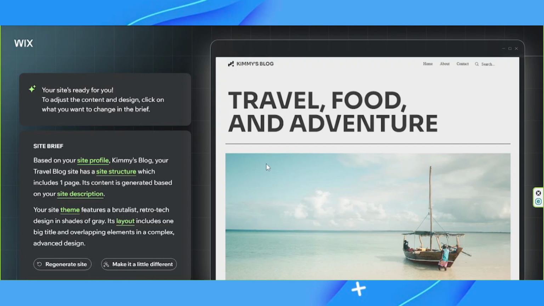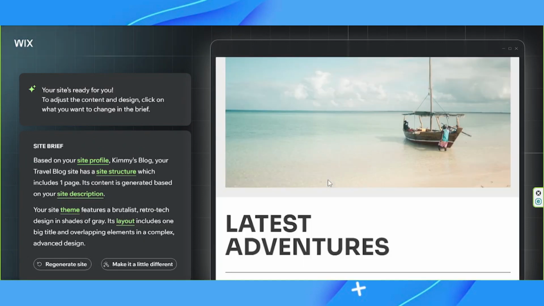Okay, so this is the template that Wix's AI created for us. If you're not happy with it, or if there's something about it that you'd like to change, click on these on the site brief, depending on what you'd like to change, and click on Make It a Little Different. But if you'd like to get a new template for this entire site, then click on Generate Site. But if you're okay with it, then we can proceed.